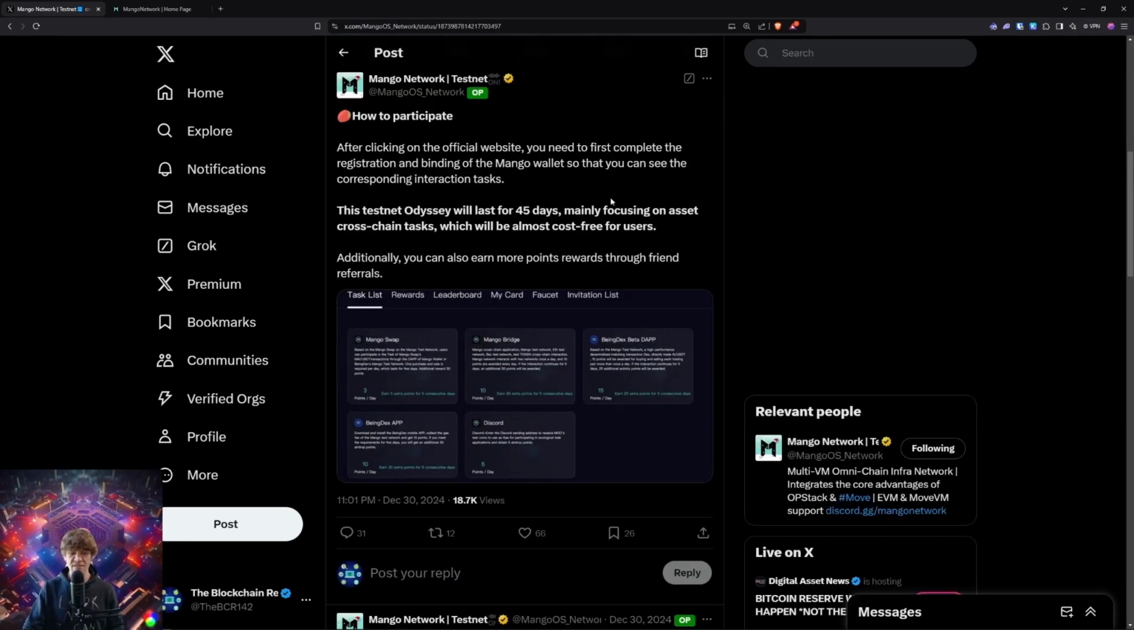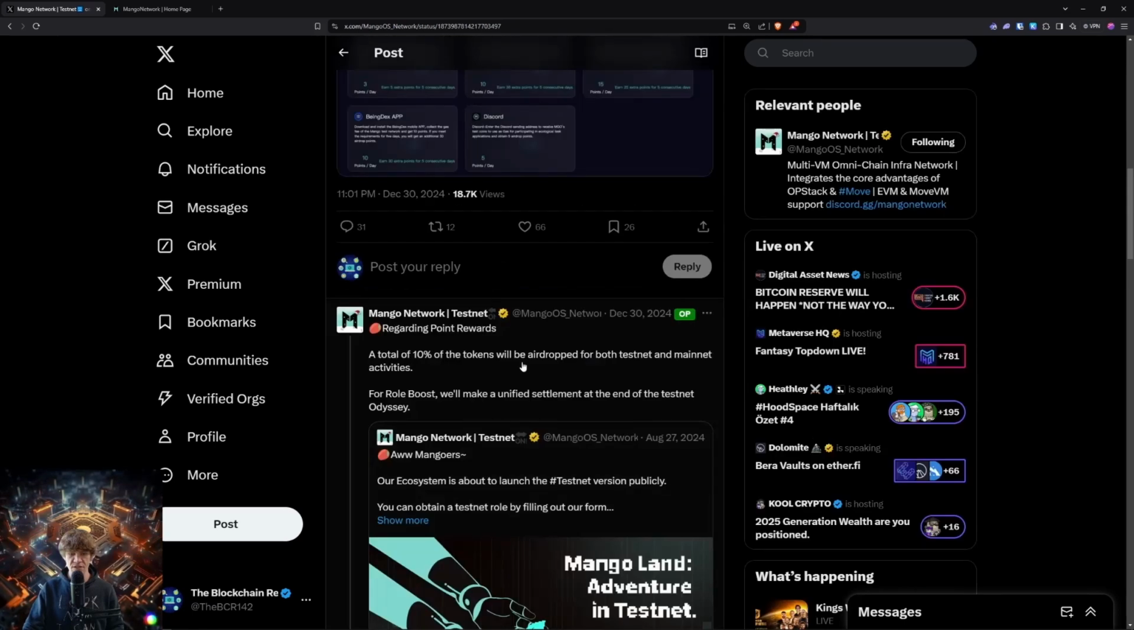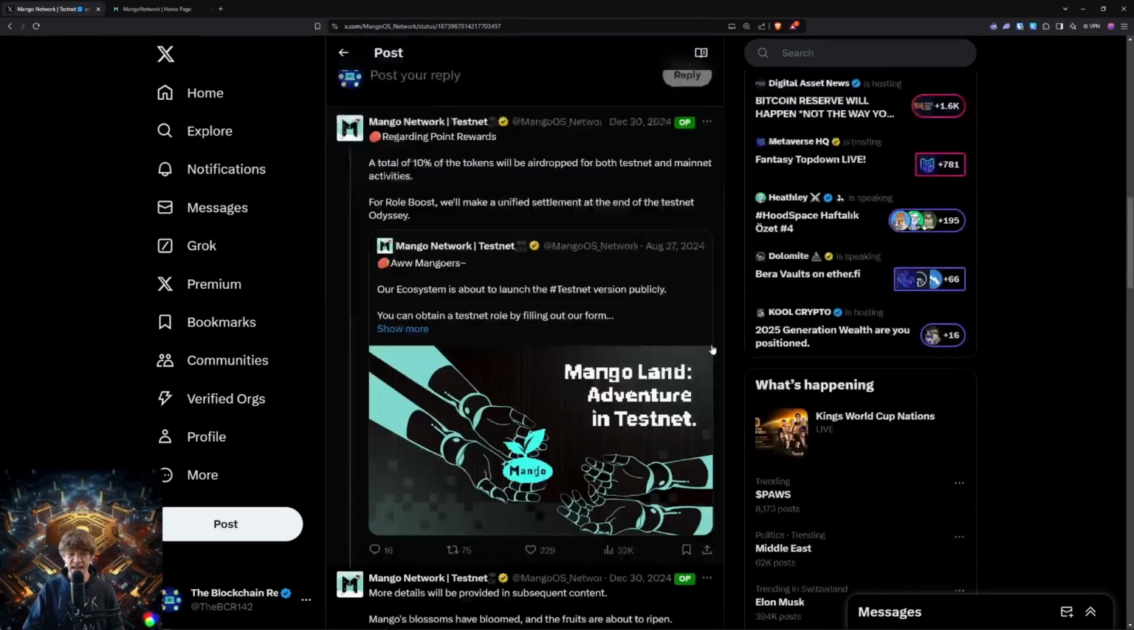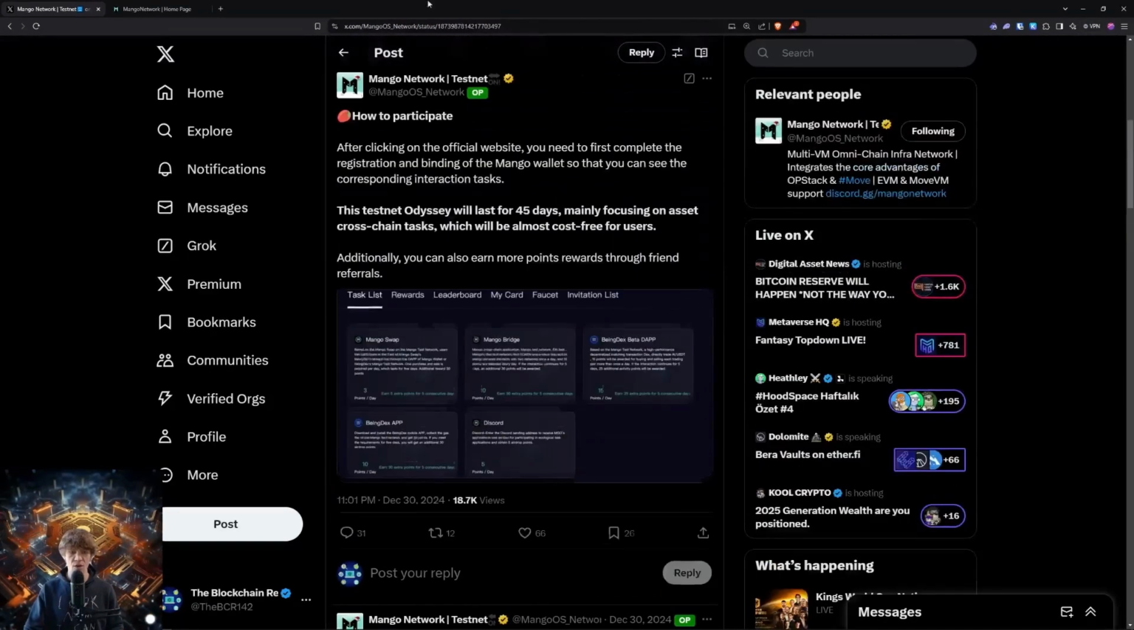So how to participate: Odyssey will last for 45 days, mainly focusing on asset cross-chain tasks, which will be almost cost-free for users. 10% of the tokens will be airdropped for both testnet and mainnet activities. So there you go.